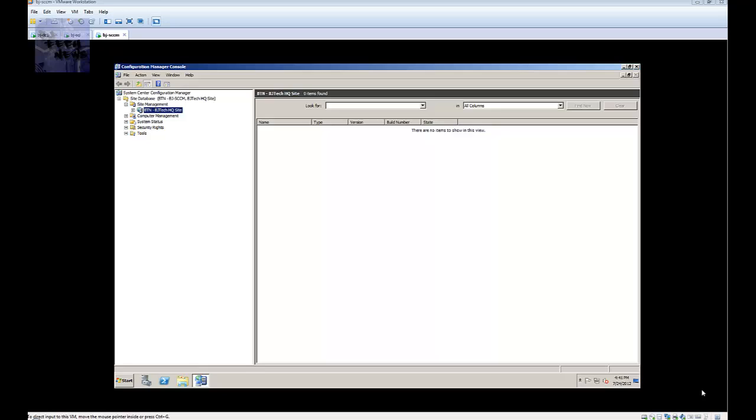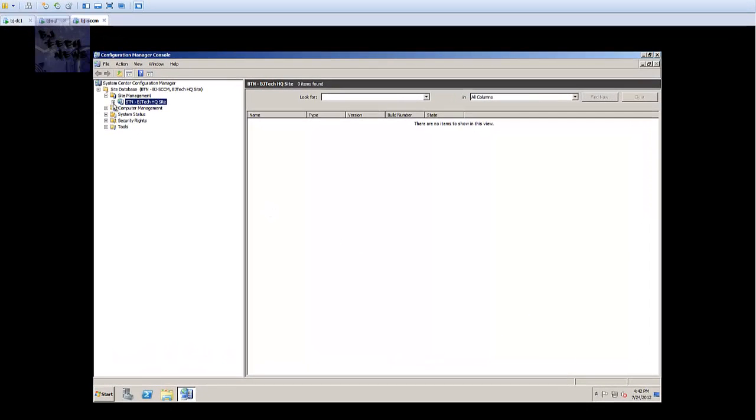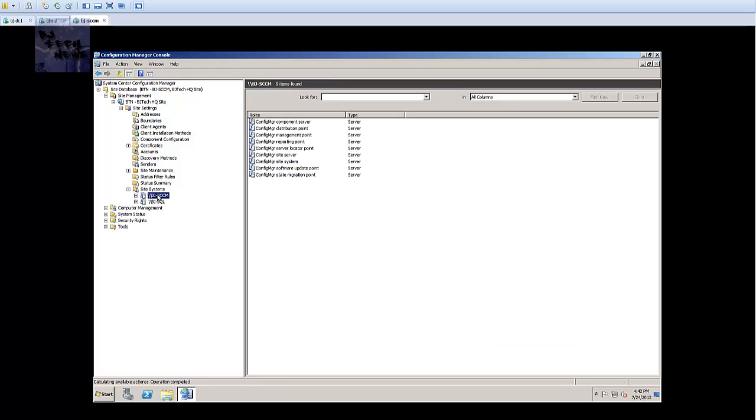First thing that you want to do is open up your SCCM Configuration Manager console. Highlight your SCCM server listed under the site system. So most likely it would be here. Let's expand this. Site settings. Site system. And highlight your SCCM server. Okay. In the right pane, you see the roles.